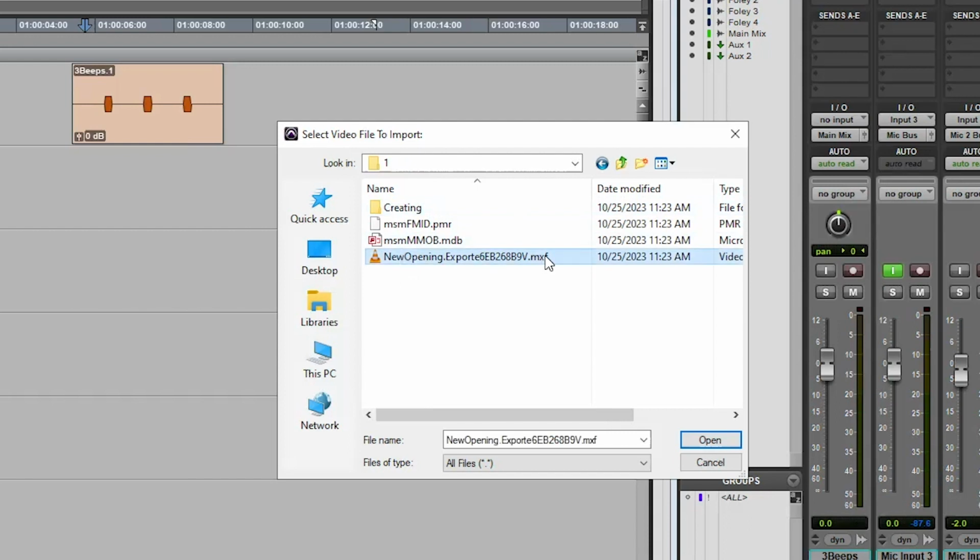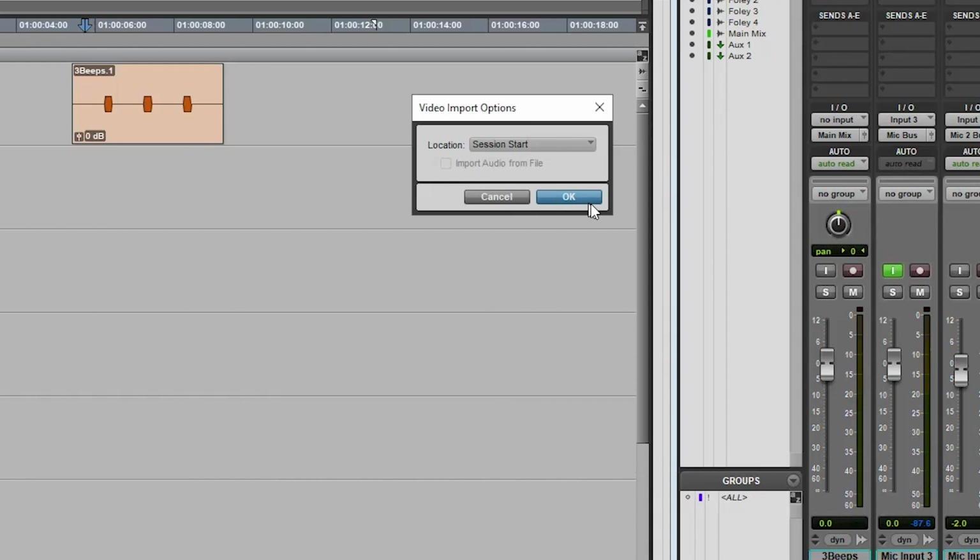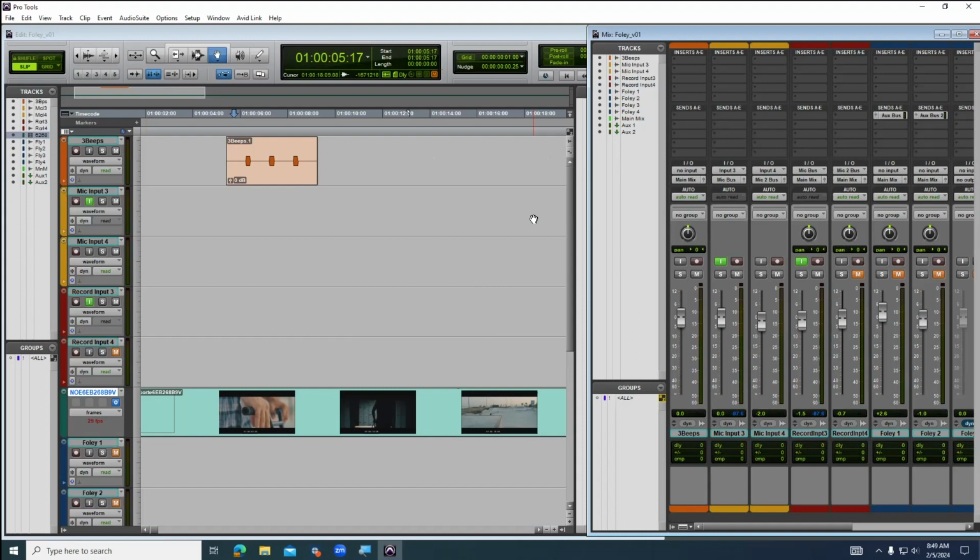If a dialog box appears asking about changing the frame rate or start time code, click OK. And then select Start of Session for where you want the video placed in the timeline.